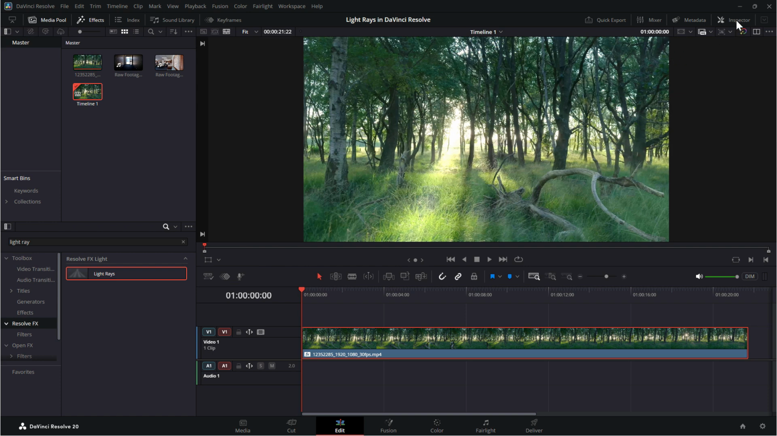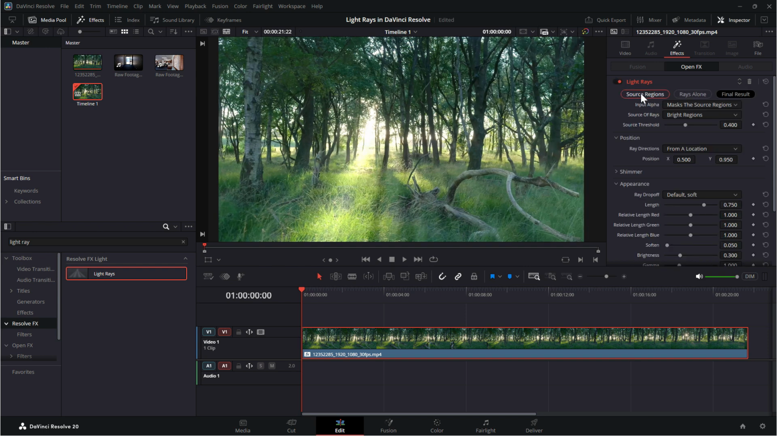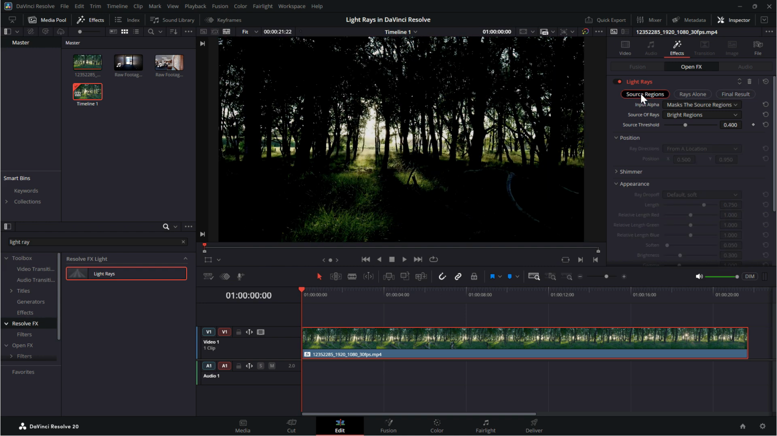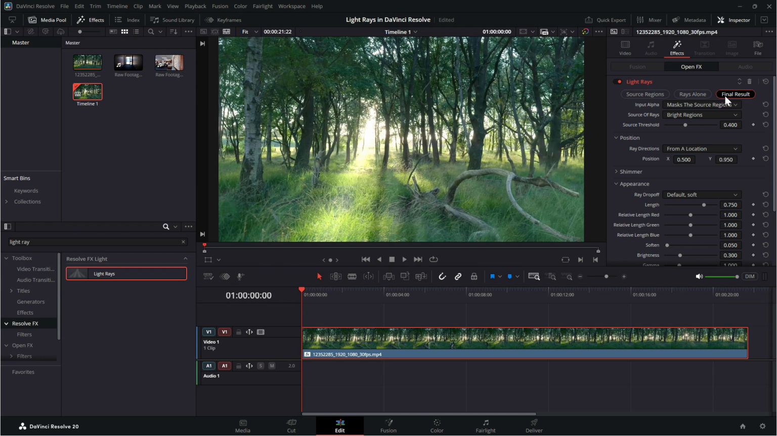If I open up the inspector tab, I can toggle this on and off, and it gives you a really good idea. Let's just real quickly go through these buttons. Starting with the source regions, this shows where the light rays are coming from. This is a look at the rays by themselves, and then this is the final result, okay?